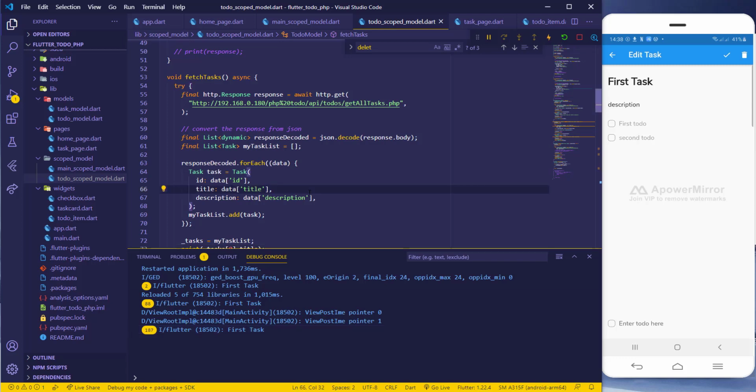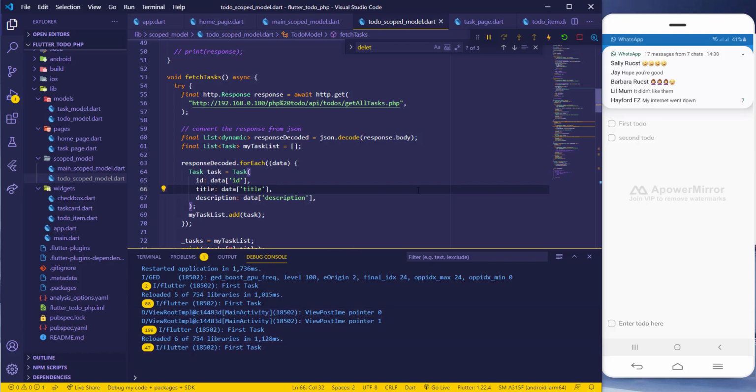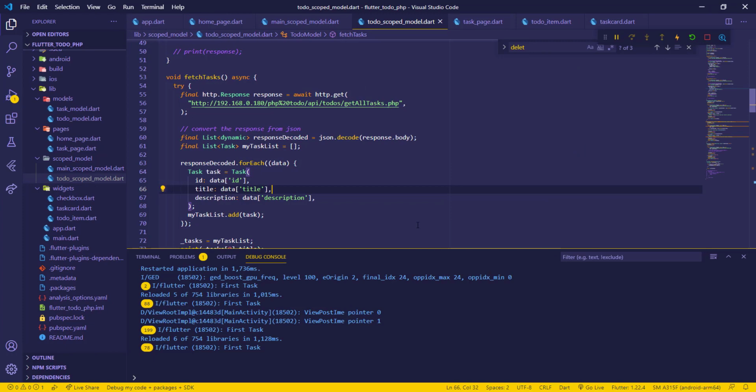When I save it, it will start again, you see. So this is not a good way to do this, okay? This is not a good way to do this. We will find a better solution.